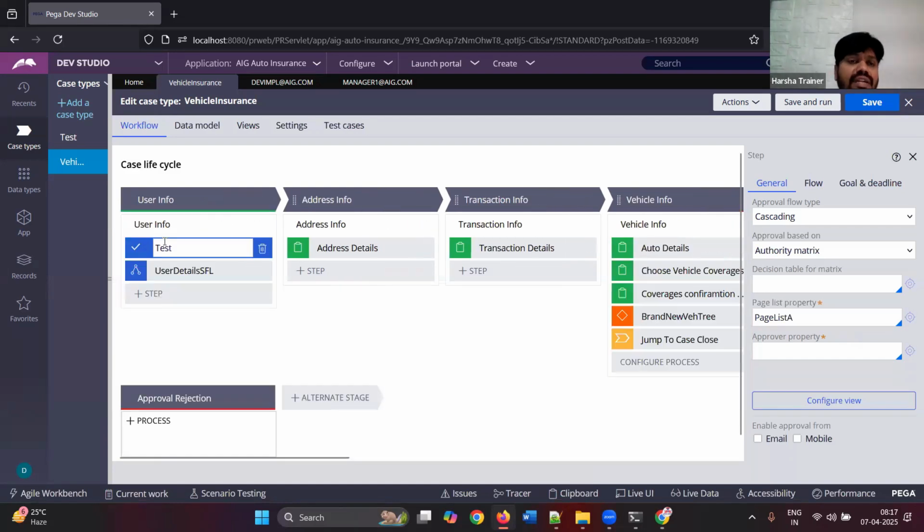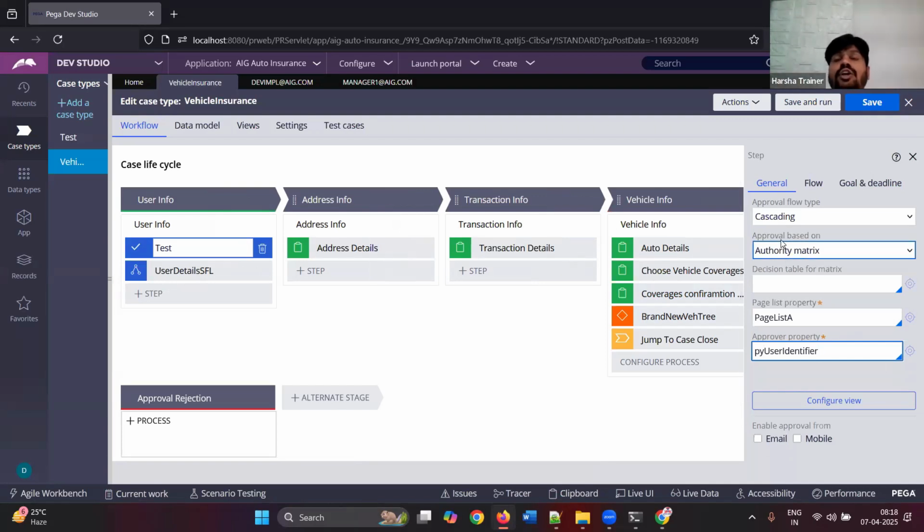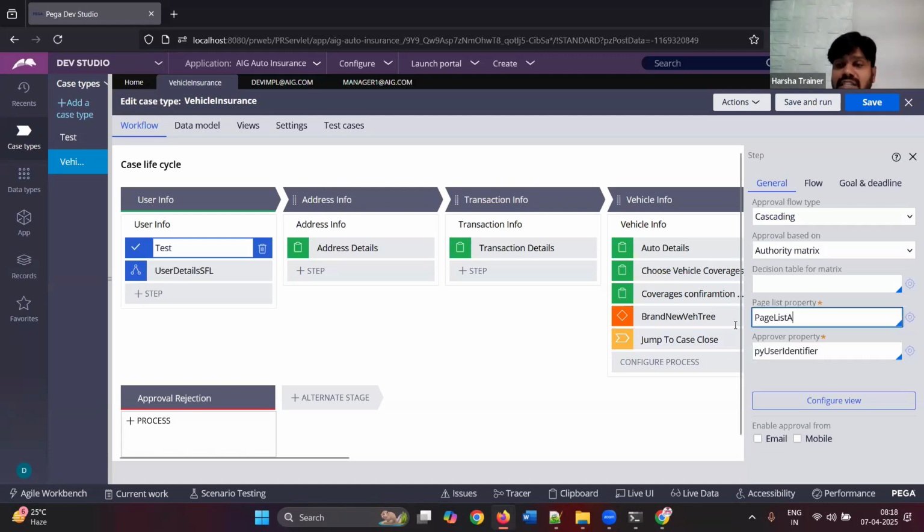Before the work object reaches this tab, you need to make sure page list A is built up somehow. Means you have fetched the manager operators from the operator table, and you added them on the page list. And in this page list, the py user identifier property is holding manager operator IDs. Now in the authority matrix, what will happen? You need to give your own custom page list, which should be built by you before it goes to the respective step. And you need to provide a property here along with the page list. In the page list, each page contains this property with a different operator ID.